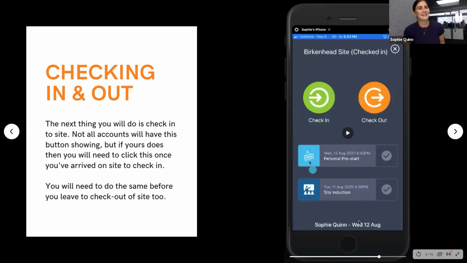So you can now see that I've completed this form for this site. I'm on the Birkenhead site. I've completed my personal pre-start, and I've also got this site induction here, which I get one of per site. It's a good thing to do at the start of a job. You can see I did that site induction on the 11th of August, and it's still saved here in my little check-in button. That way, if you're working on quite a few different sites in a day, you can stay on top of whether you've done them, and you don't double up and do it twice. So it's a nice little way to keep on top of that too.